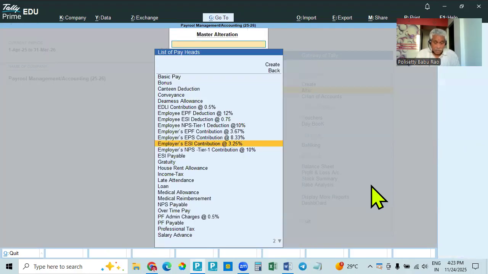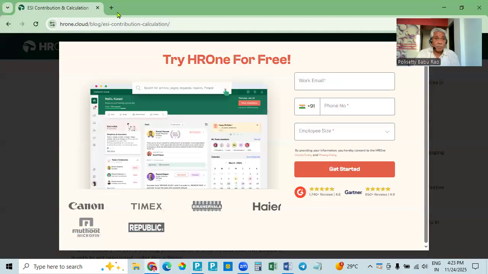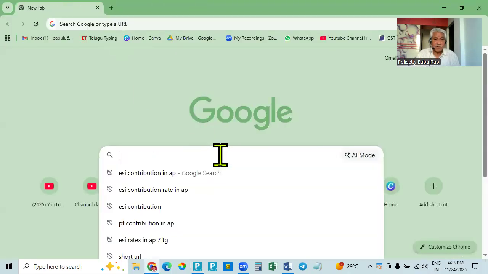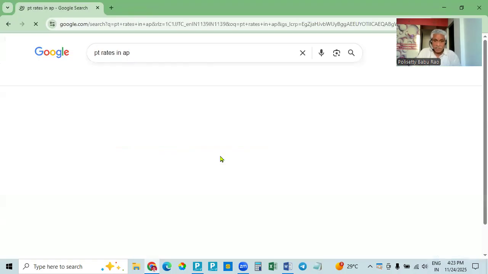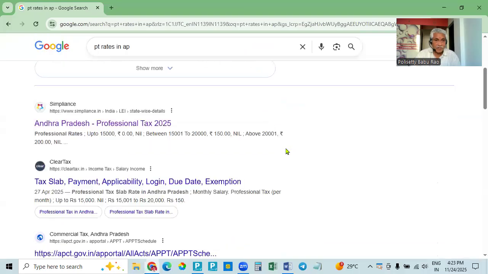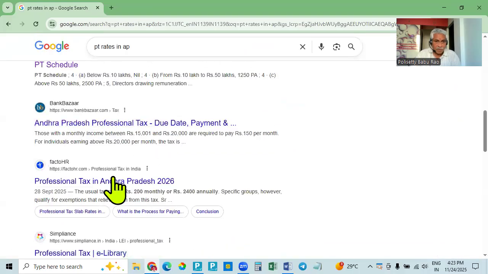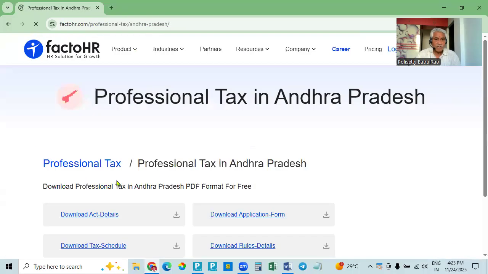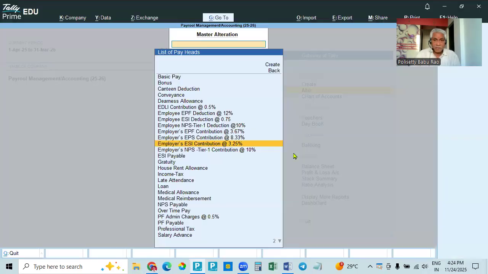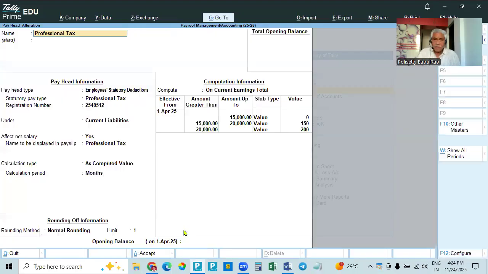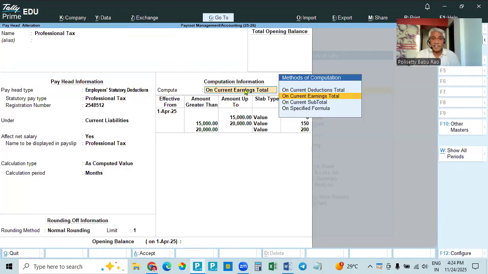And one more thing here, professional tax. PT rates in AP. PT rates means professional tax rates in AP. So they will show the Andhra Pradesh professional tax rates 26. You see here the Andhra Pradesh professional tax rates. You take up professional tax, which is shown separately. Professional tax is on the total earnings, on current earnings. The calculation method is not a specified formula.